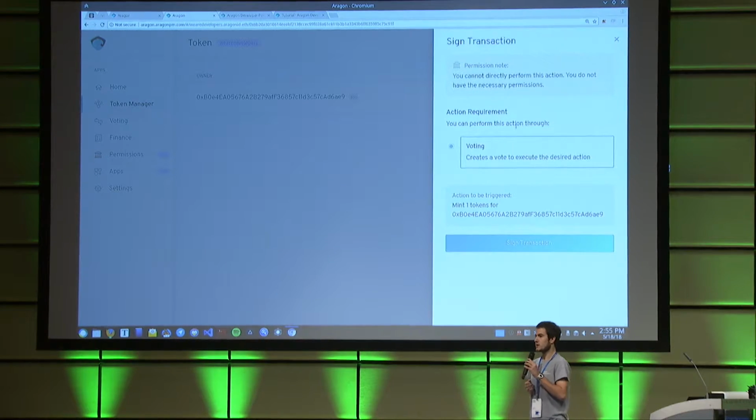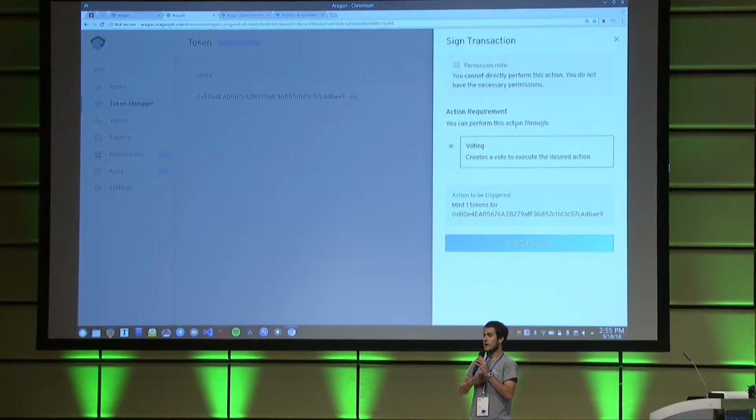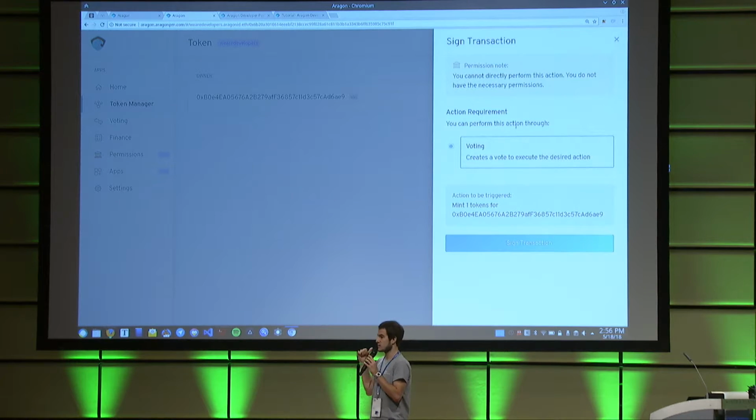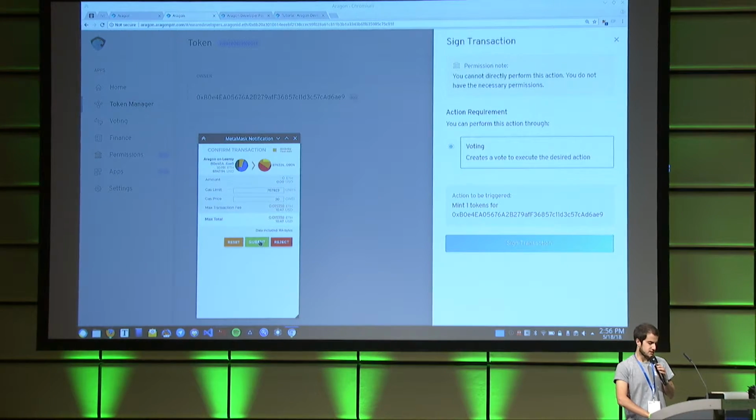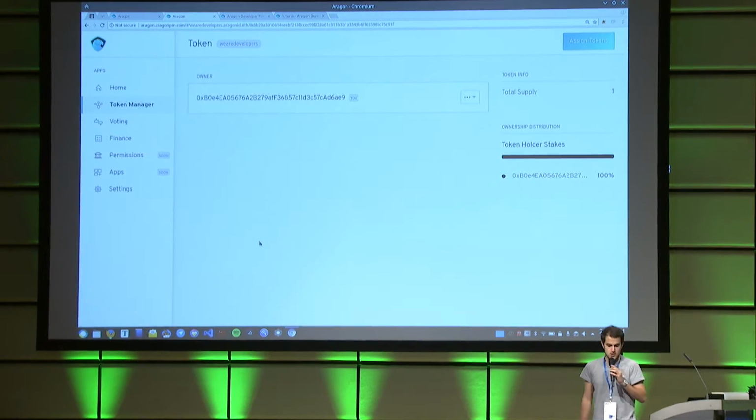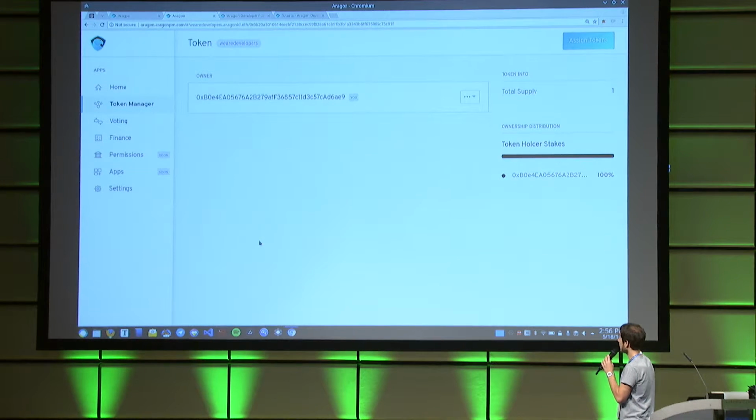So what you do is you say, hey, I want to perform this action. I don't have permission. Please do whatever is needed for me to perform this action. And in this case, it's going to create a voting on the blockchain, and we are going to be able to withdraw funds if the voting passes. So what just happened here is that I did that, and then I also voted, because by default, if I open the action, it casts a vote by default.